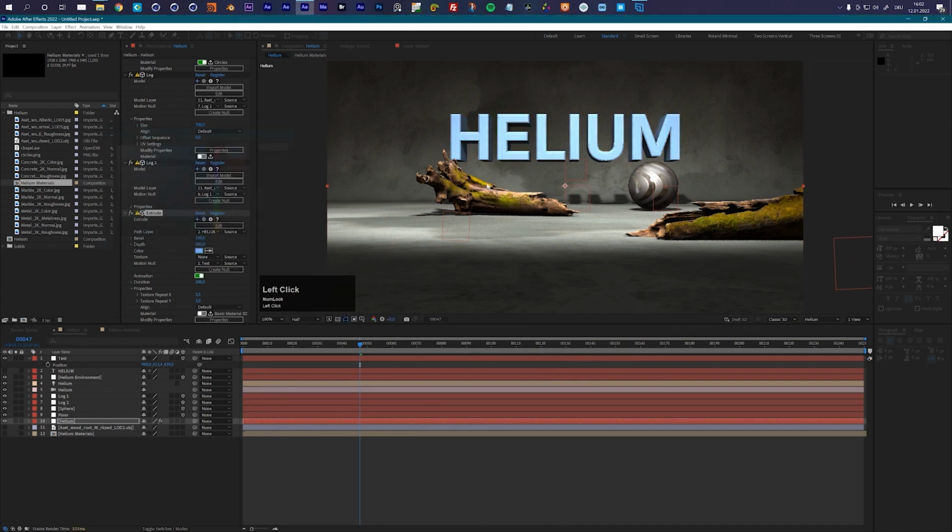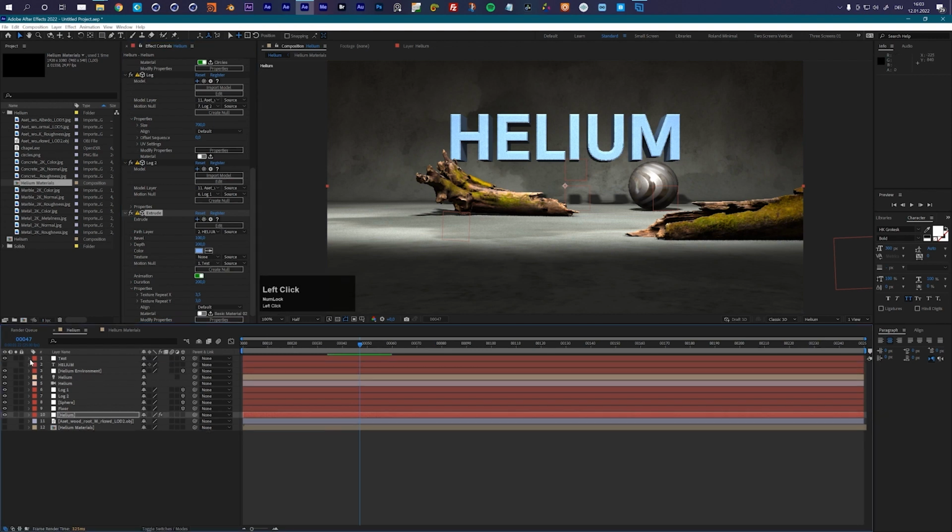Okay, so far so good. Now there's one more thing in this tutorial that I want to show you, and this is how you can combine different Helium 3D setups. So let me show you this before I confuse you.